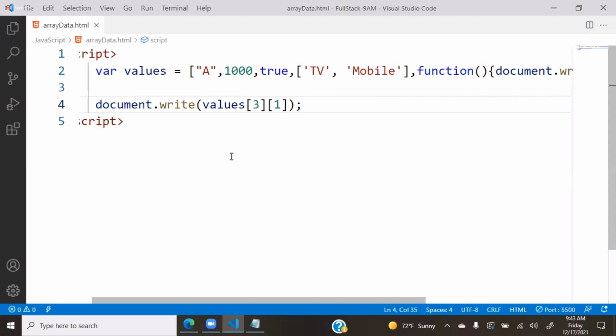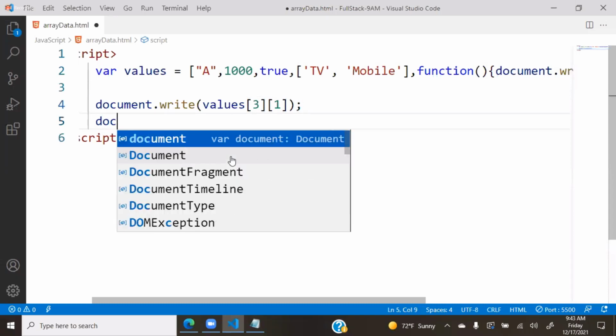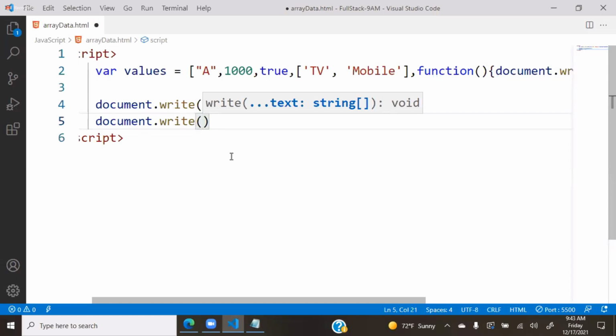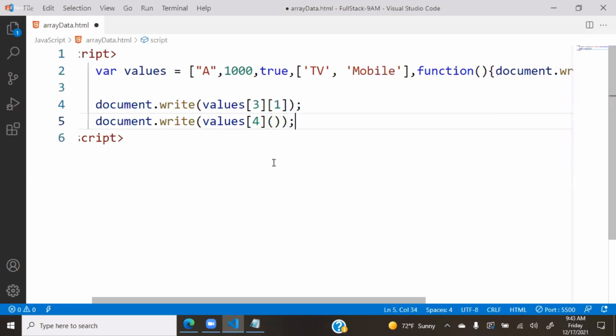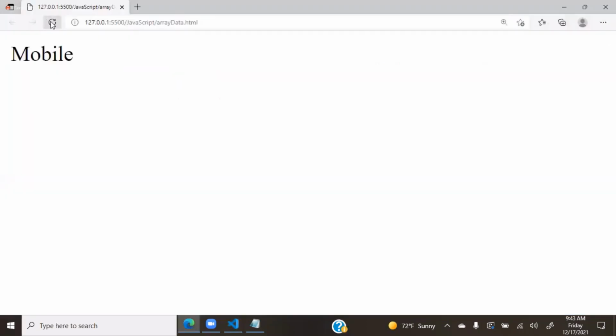Another is, I want to access that function. Then document dot write. How do we access the function? Function is obviously at values of 4. And at 4, there is a function. And how to call the function? A function inside an array doesn't have any name, so its name is nothing but the memory reference name. This is 4, and at 4 there is a function. You can access a function with a parenthesis, because a function is obviously accessed with a parenthesis. That means we have to define that, then it can call that and present it.